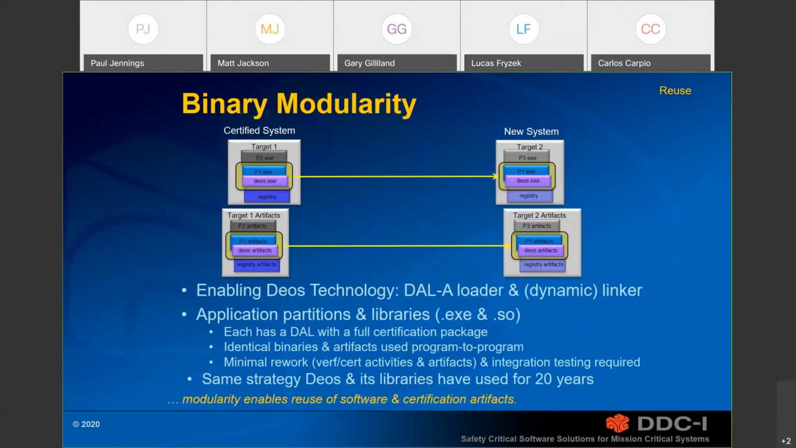So from a reuse standpoint, I'm going to reemphasize this idea of binary modularity. It's the idea that not only can you reuse an application and a particular kernel from a certified system on a new system, but you can also reuse all the artifacts associated with that. We all know writing software is actually the simpler part of doing a certified system. All the data, all the tests, all the requirements, all the stuff that proves that your software does what it's supposed to and nothing else, that takes more man hours than the actual source code itself. So being able to also reuse all those artifacts is very important.